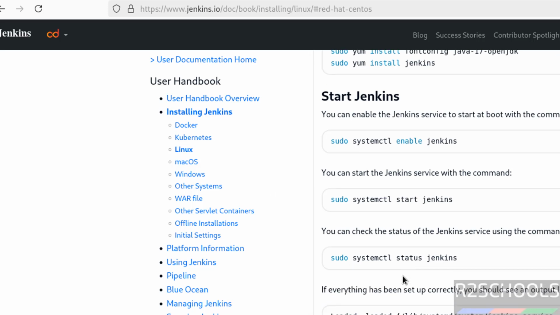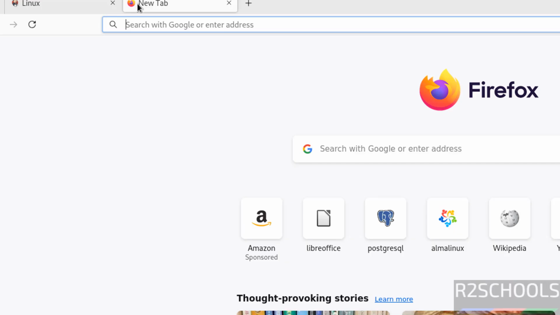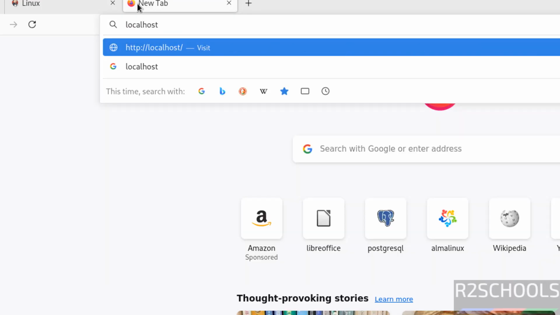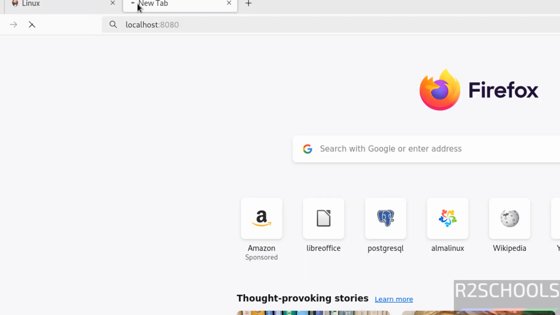Next we have to connect the Jenkins. So this is the URL. Okay, open new tab, localhost, use the port number 8080. Hit enter.